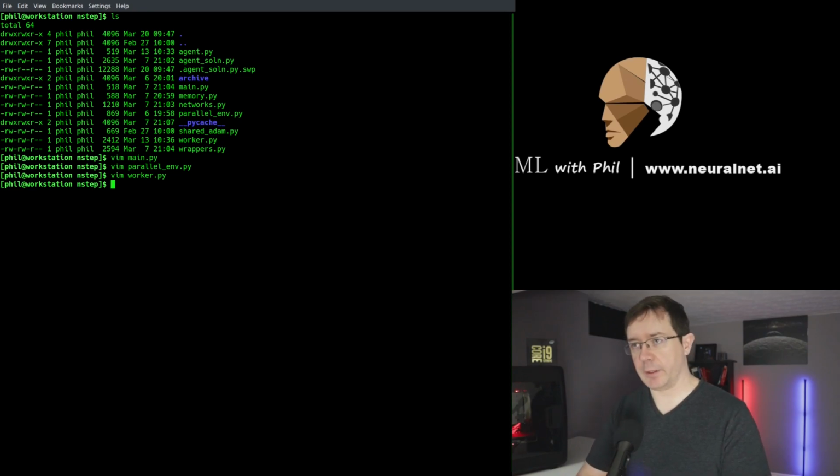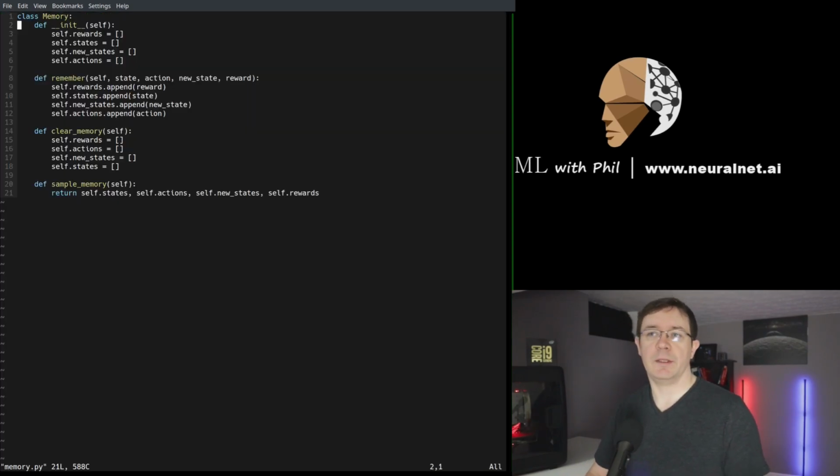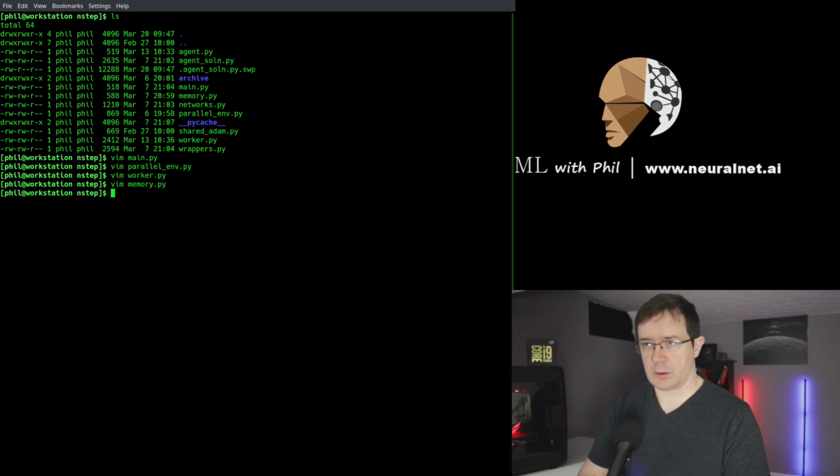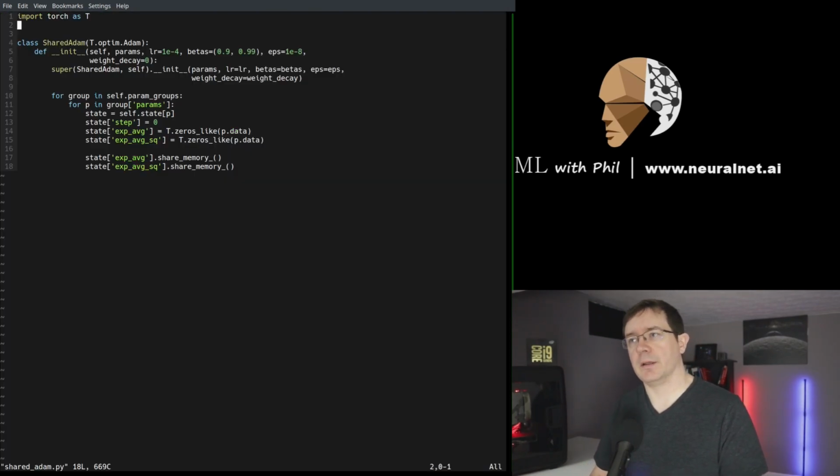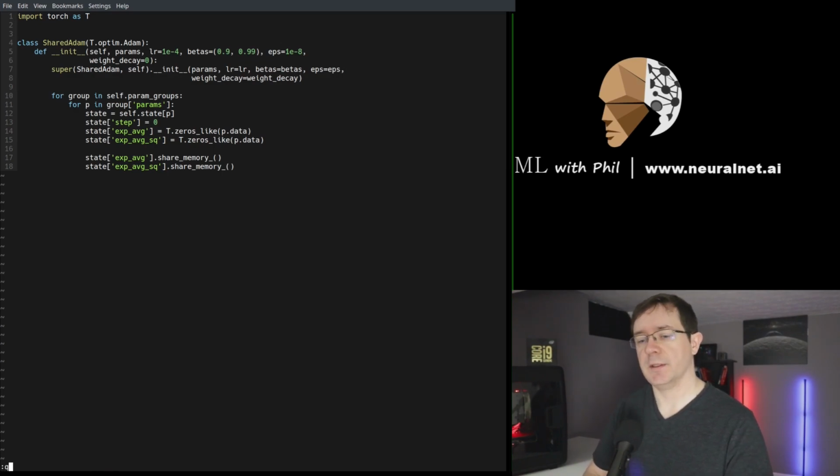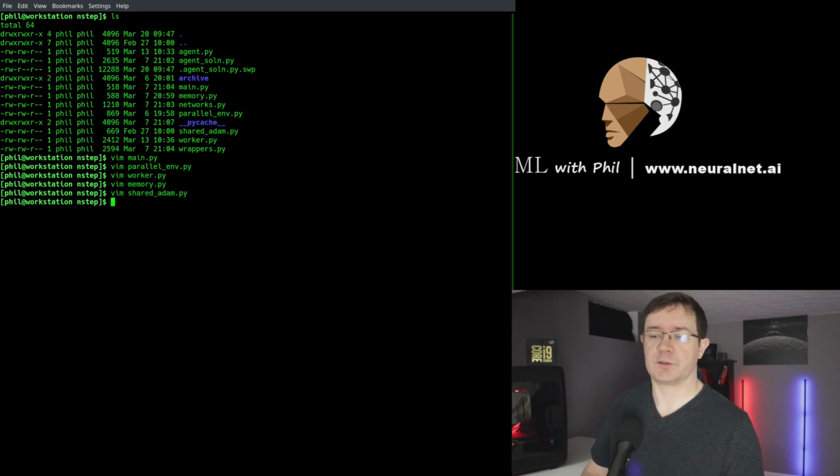And then we have other stuff like our memory file. This is very simple. It just handles the memory as a collection of lists and then dumps those memories back into the agent file, the main worker, when necessary to pass them into the agent for learning. Then we have our shared atom. This code I took from somewhere else. I think in the A3C video I properly attributed that, or maybe it was in my A3C course, on the ICM course. But nonetheless, this isn't exactly my code. I've used it from somewhere else. What it does is it handles sharing an optimizer across threads.